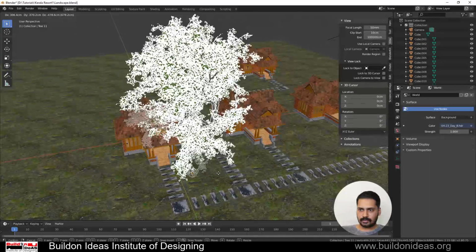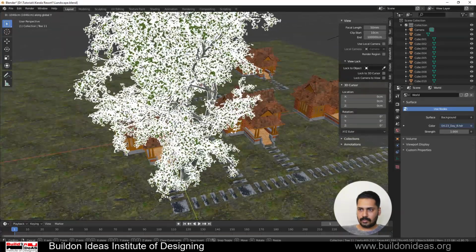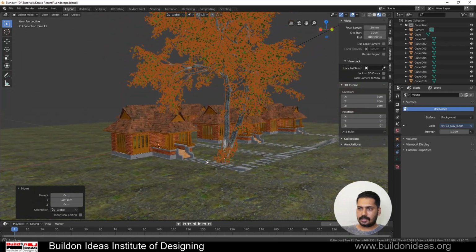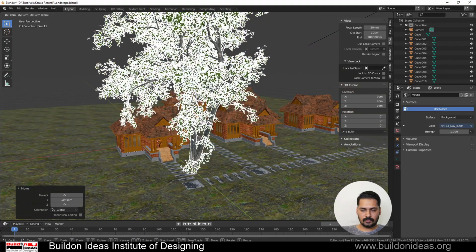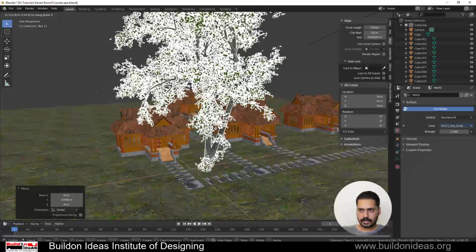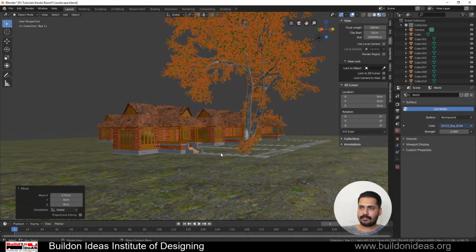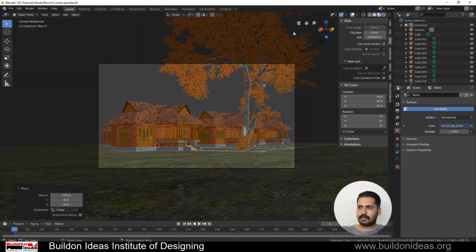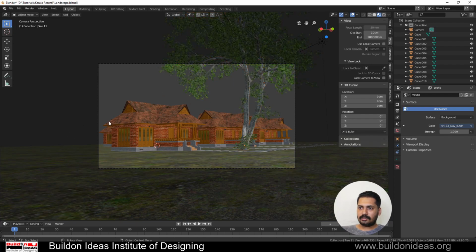I'll just move it forward in Y direction, G in Y, and in X direction slightly. So coming to the camera, you can see that there's a good tree out here. I'll add 3 or 4 trees more into this so that it looks a little more neat.